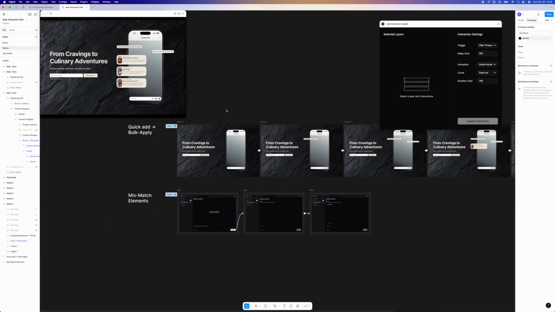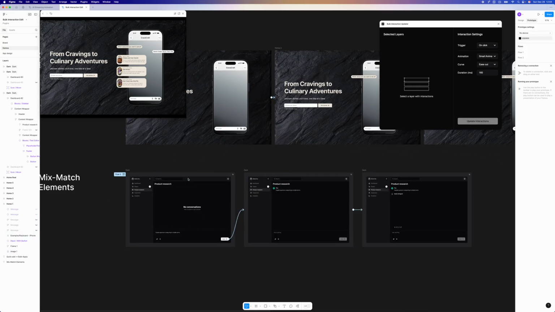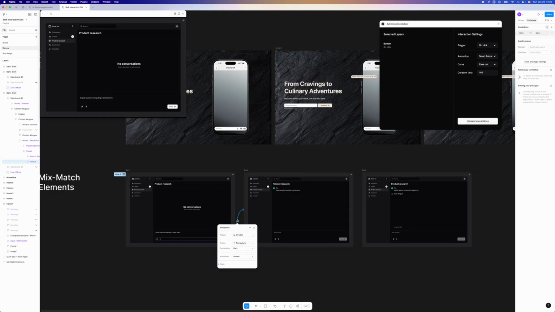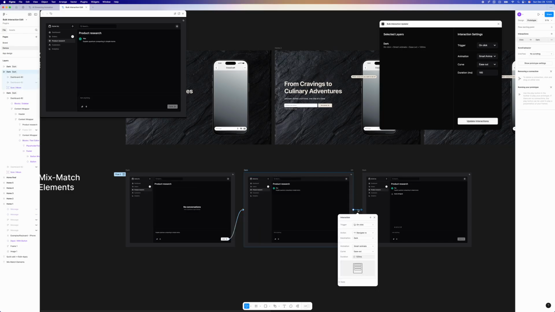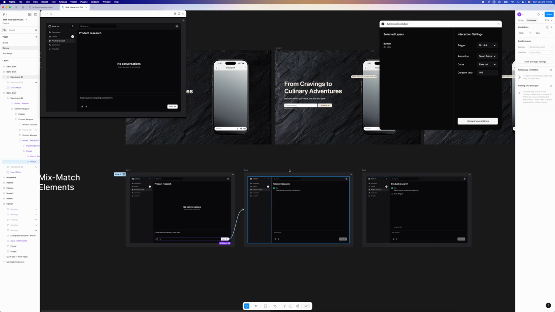And this plugin is flexible to also work with different types of layers. So in this case, we have a button as well as a frame with different interactions that we want to make more consistent. So I'll go ahead and select the button as well as the frame. And both of them should be available in your previous screen.